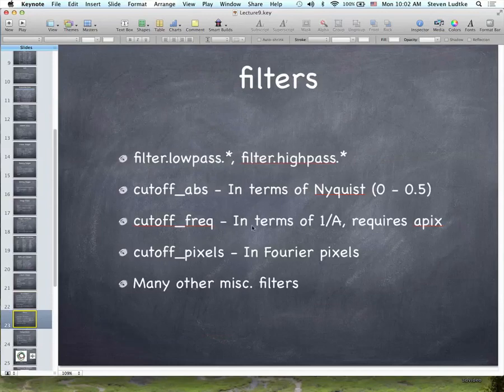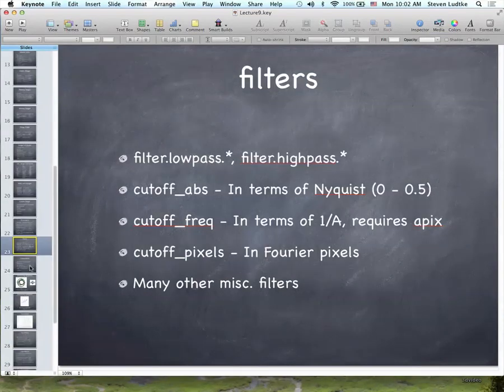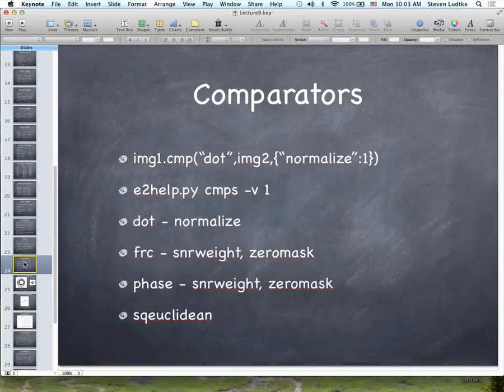Yeah, I've already talked about filters a little bit. Some of the processors have multiple ways of specifying the same information. So for example, when I'm doing these filters, I can specify cutoff ABS, cutoff frequency, or cutoff pixels. And those are 3 different ways of specifying how much filtration to apply. Usually in the documentation, it will give you some indication of when the parameters are actually the same thing.